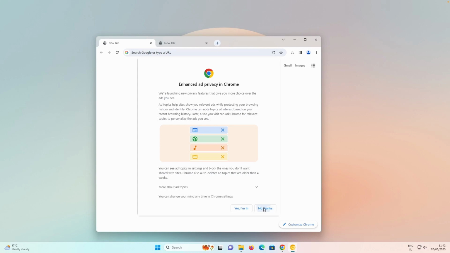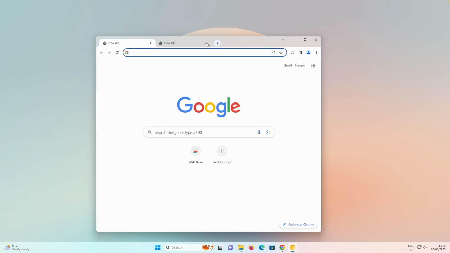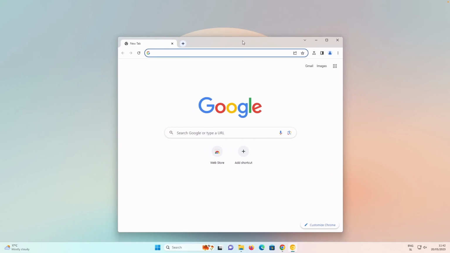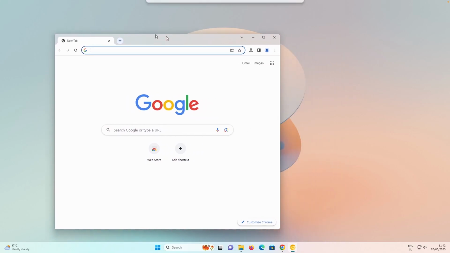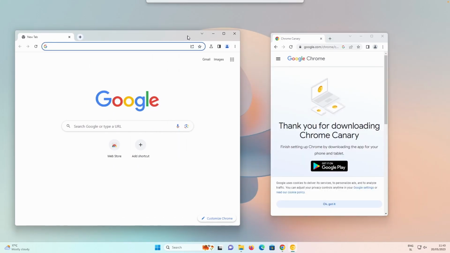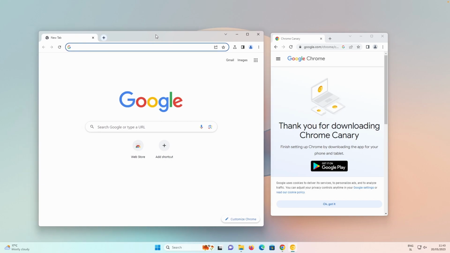So here we are. Here we basically now have this Mica effect on this Google Chrome. So let me show you how this compares to the stable version of Google Chrome. So if I open up here Google Chrome, if I click here, now you can see that we have this Mica effect, which also depends on the background that you have on your desktop. I think it looks a lot better.